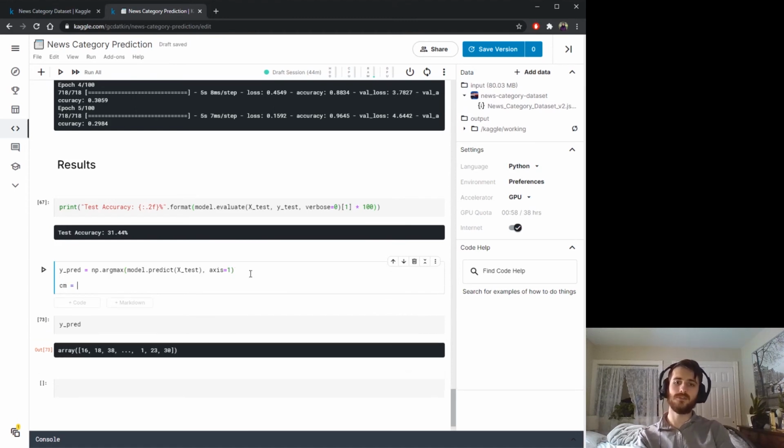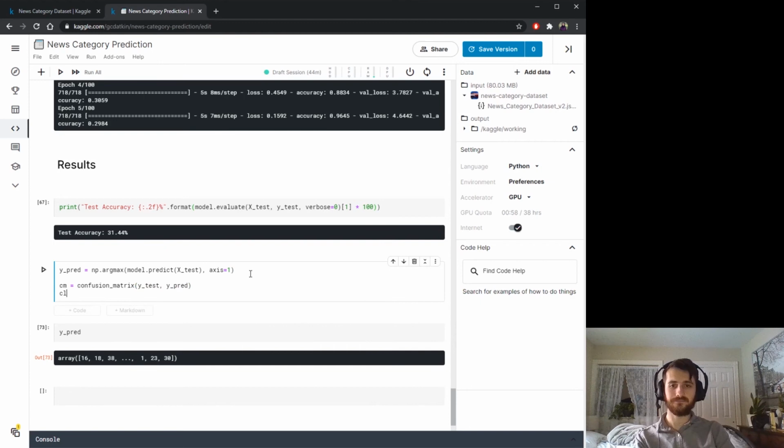Alright, then we'll create our confusion matrix. So I imported this from sklearn. We just pass in ytest and ypred, and that's it. And we'll also get a classification report, which I'll call CLR. That's also from sklearn. We pass in ytest, ypred.